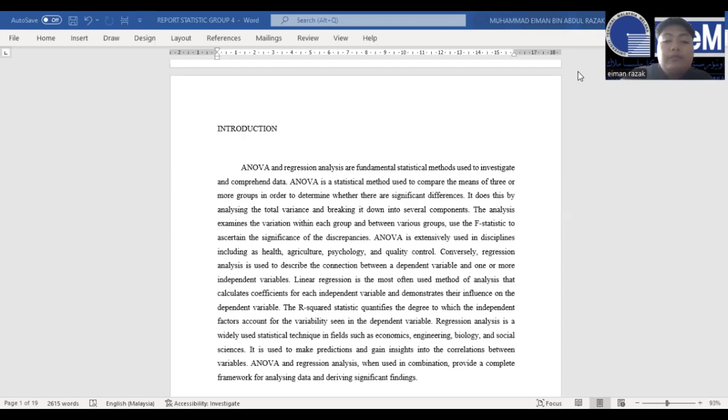So for the introduction, ANOVA and regression analysis are fundamental statistical methods used to investigate and comprehend data. ANOVA is a statistical method used to compare the means of three or more groups in order to determine whether there is a significant difference. It does this by analyzing the total variance and breaking it down into several components. The analysis examines the variation within each group and between various groups, and uses the F statistic to ascertain the significance of these discrepancies.